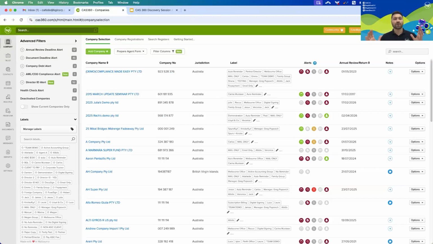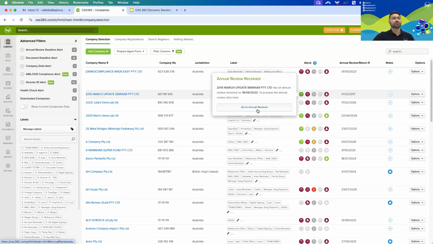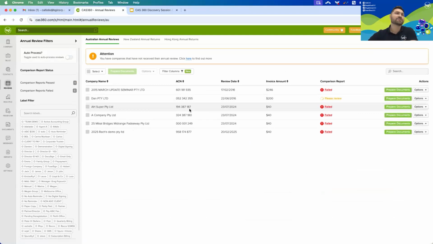So once an annual review has been received, it will come green on your alert, and you can either click on go to annual reviews here or move over to the left-hand side and click reviews. So this is your annual review screen. This is where you have all your annual reviews in one page.